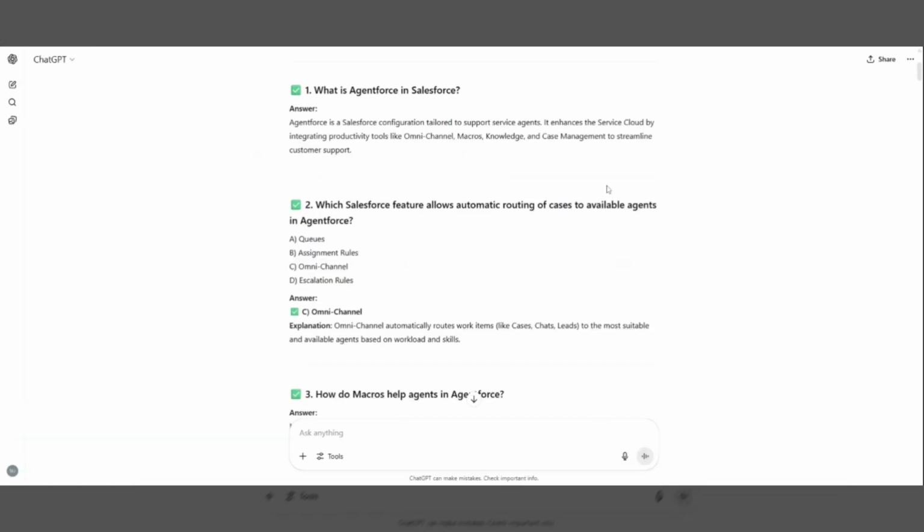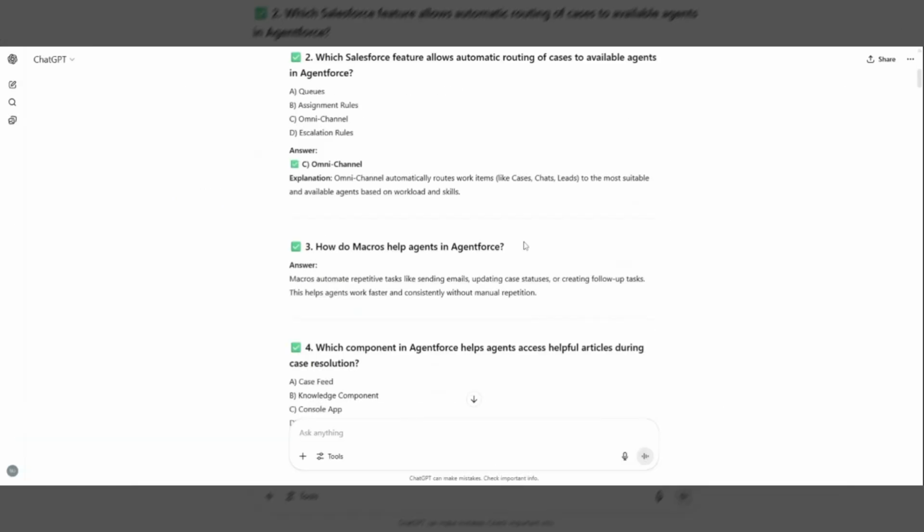3. How do macros help agents in Agentforce? Answer: Macros automate repetitive tasks like sending emails, updating case statuses, or creating follow up tasks. This helps agents work faster and consistently without manual repetition.